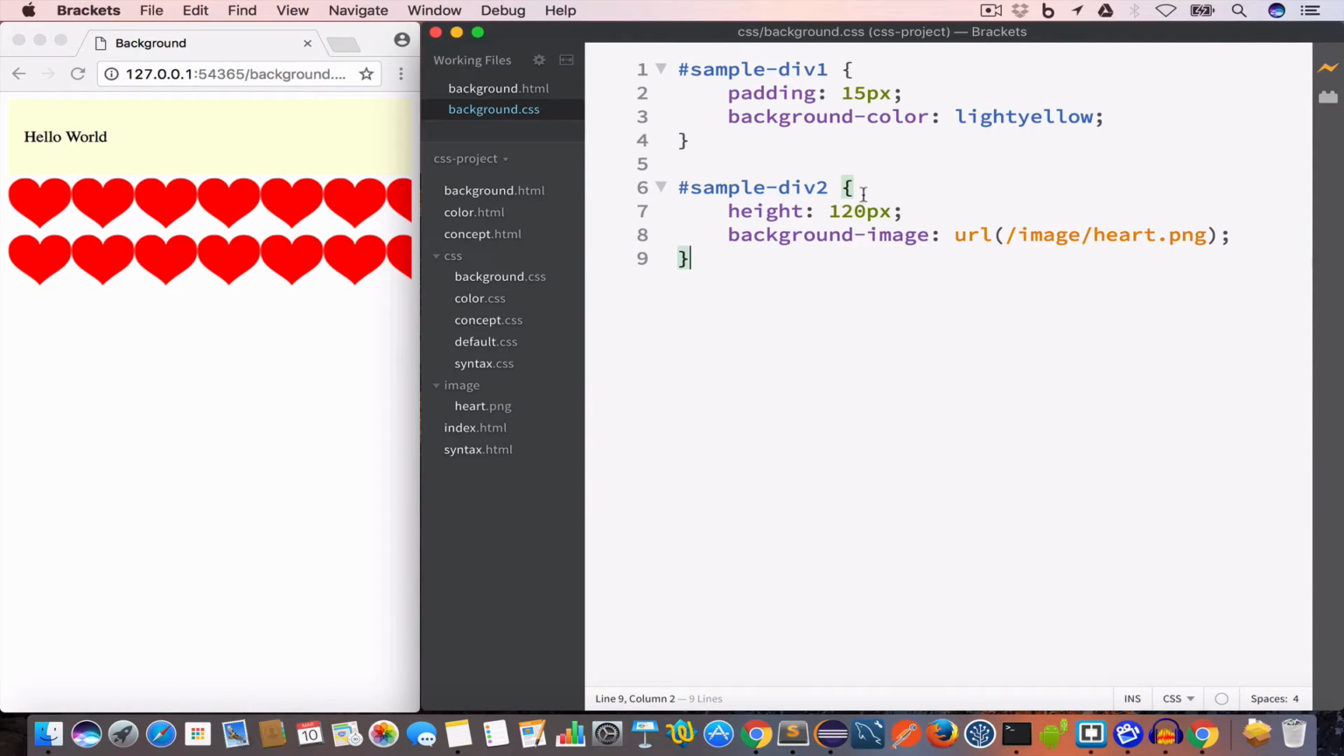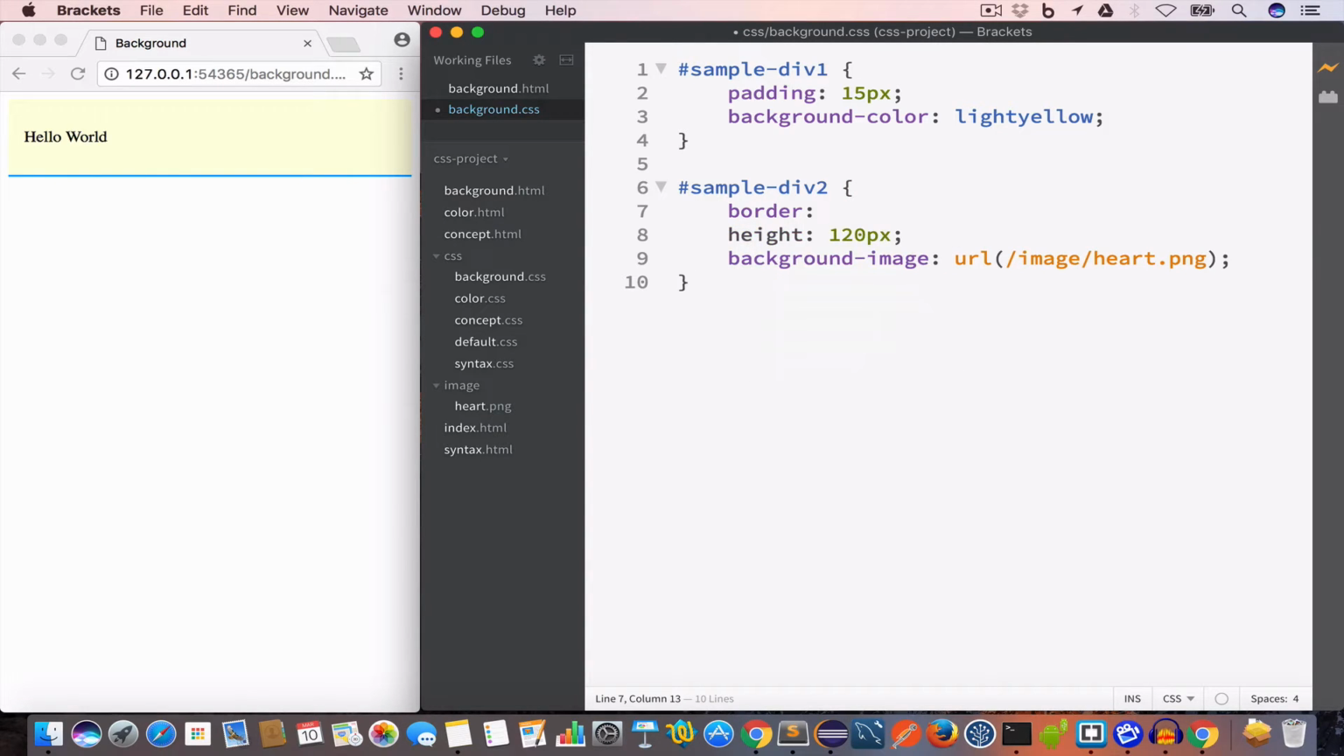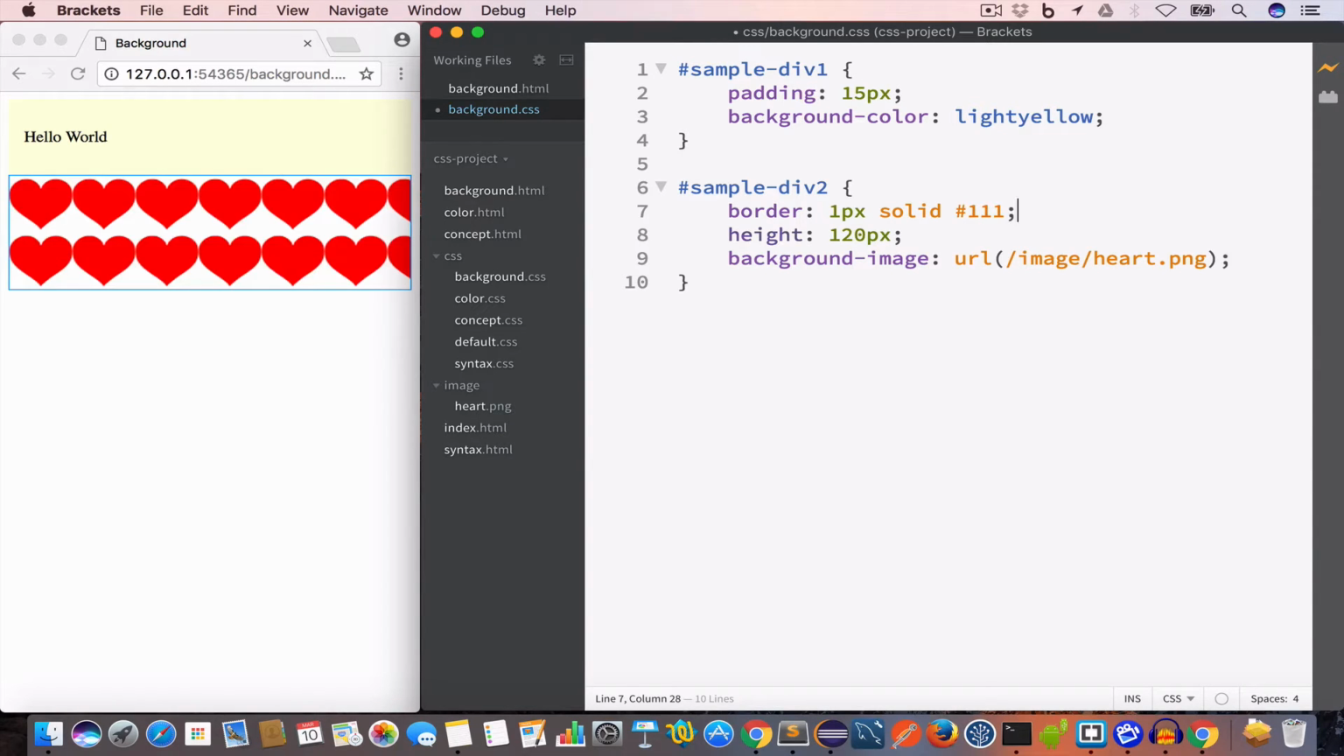Let me give this div a border using the border property. So 1 pixel solid #111. We'll cover more about border in the border tutorial, so don't worry. Just remember, in this line, we are setting the border for this div to 1 pixel solid, and the color is set to #111. Now, if we look at the output, we can see that the image is getting repeated horizontally and vertically, even though we have only one heart image. This is called tiling effect, or repeating of the background image.